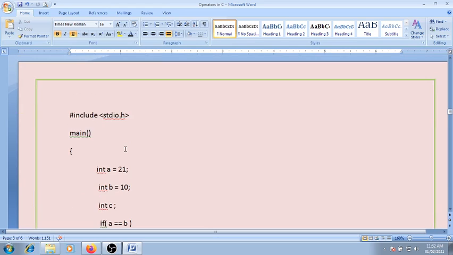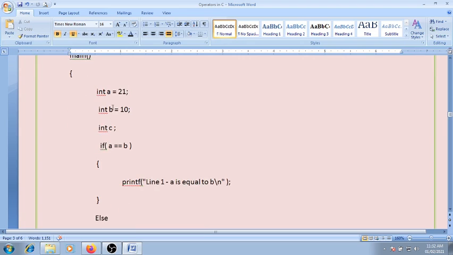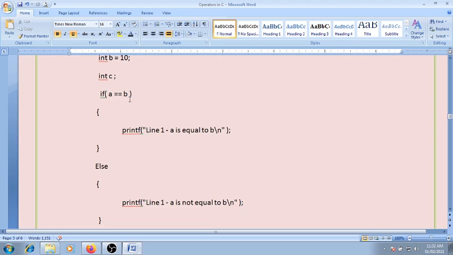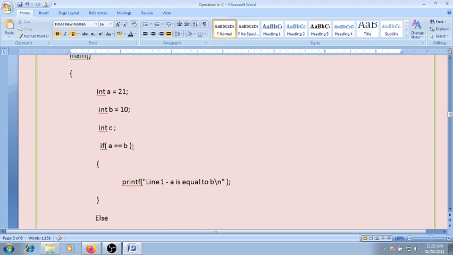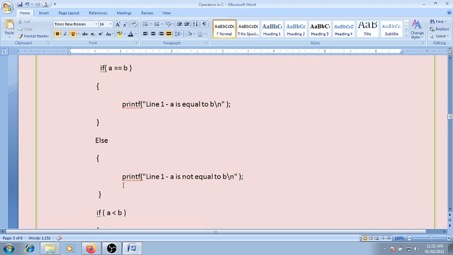Now we see these relational operators with the help of a program. Here I include the header file stdio.h. Now in the main function I declare three variables: integer a equal to 21, integer b equal to 10, integer c. Now if a equal to b, if this condition is true, then line 1 will be executed. So 21 equal to 10, is it correct? No. Now in the else part, here a is not equal to b.